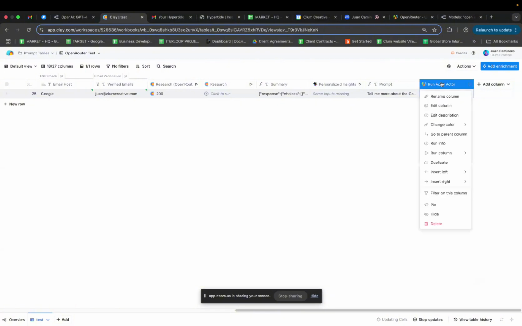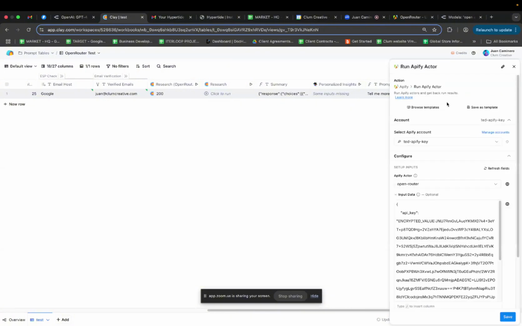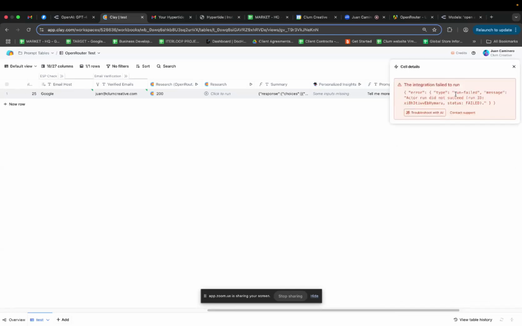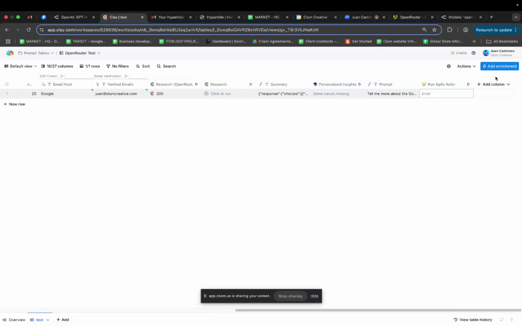So let's see what this is. Let's click on the word error and see what the error said. Integration failed to run. The actor did not succeed. Run failed. Okay, so maybe the JSON output. So let's go into it again and edit it.